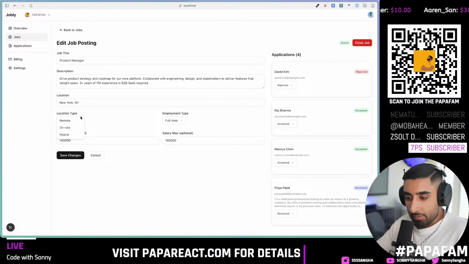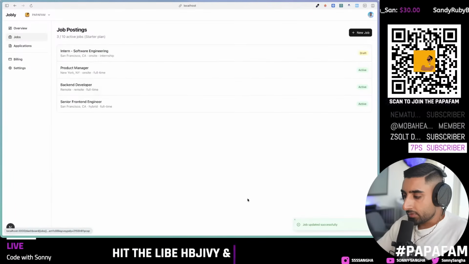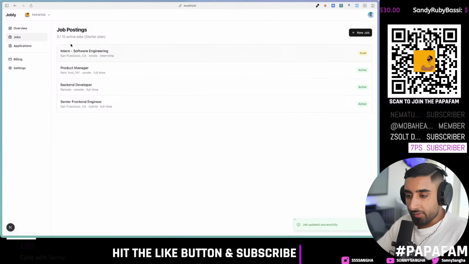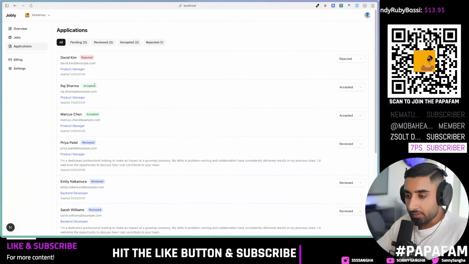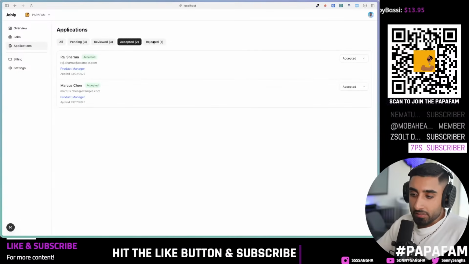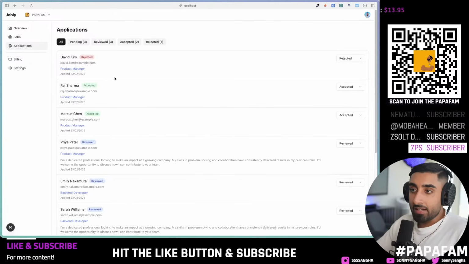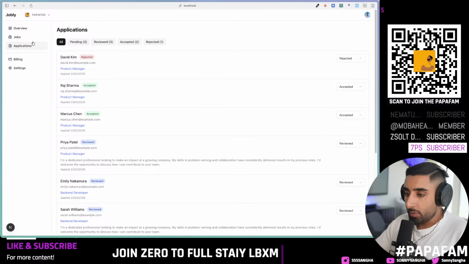So location type as well, on-site, employment. So in this case, if we do remote or on-site, save changes. There you go, saved. We've got nice toast notifications, which is awesome. Applications, let's see, we can see a bunch of different sample applications. And again, we can jump through them. Again, you can build this out however you wish, right?